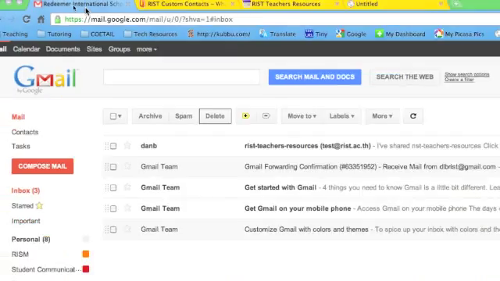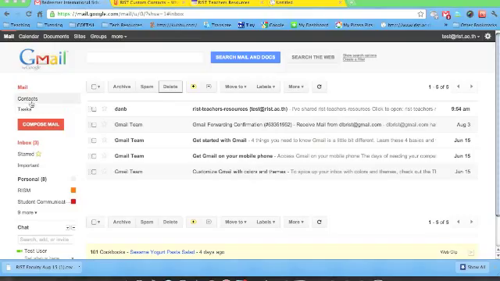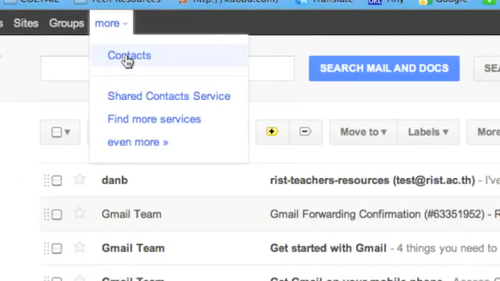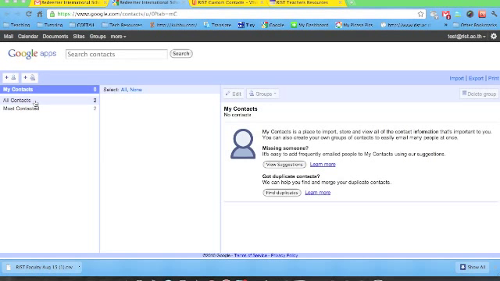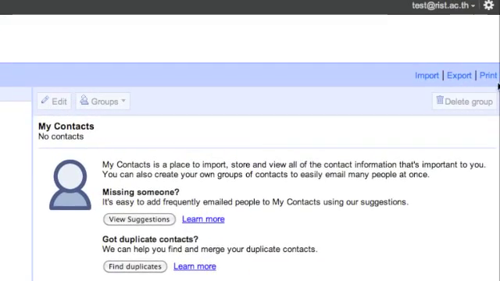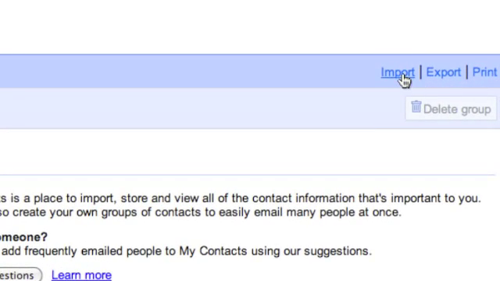So we go back to our email. And you can go to contacts through here, or the best place to go is up here at More. Click on the More button and choose Contacts. Once here, you're going to notice that there's a couple contacts here from residual pasts. But go ahead and import. So you select Import up here in the upper right hand corner.